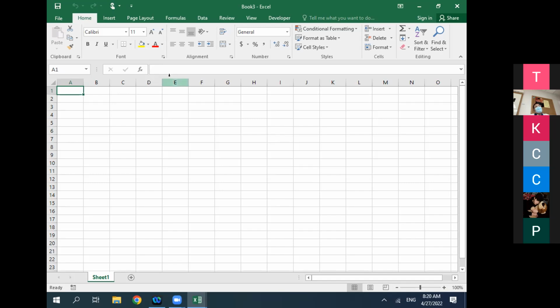Next, we talk about the long white box here. The long white box here is what we call the formula bar. The formula bar is a place where you can see, where you can enter, and where you can edit the formula of any cells that you have.